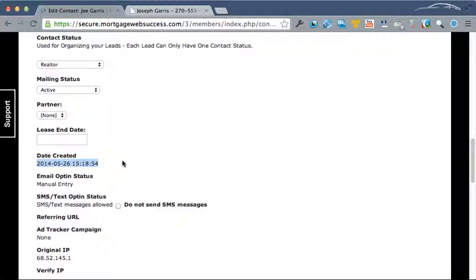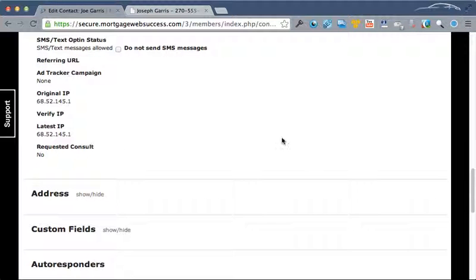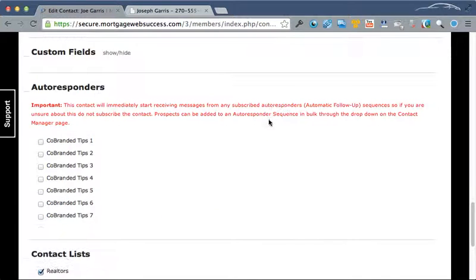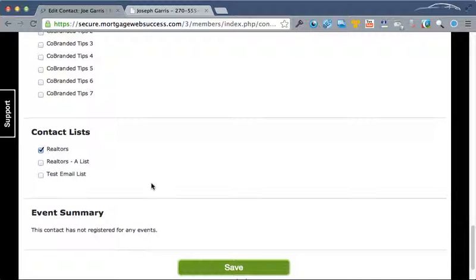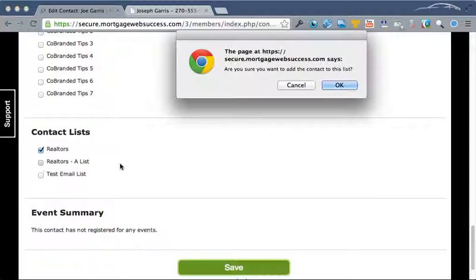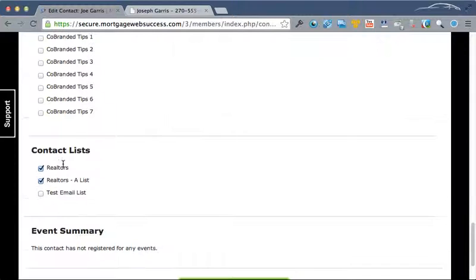The date that it was added, that it was a manual entry. This is how it'll show here. The IP address that it was added from. And then down here, now these autoresponders and contact lists become checkboxes. So if I say, well, I want this person on the Realtor contact list, but they're also an A list. They're also one of my top realtors. I can select Realtors A list, and then I can add that.